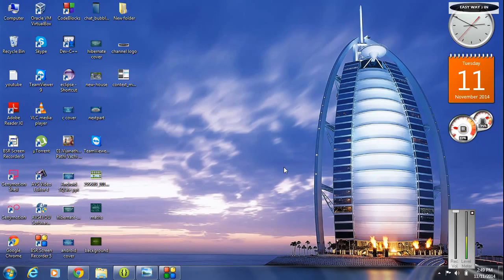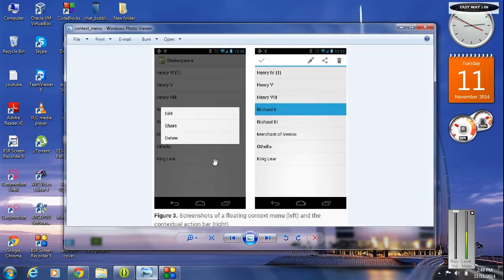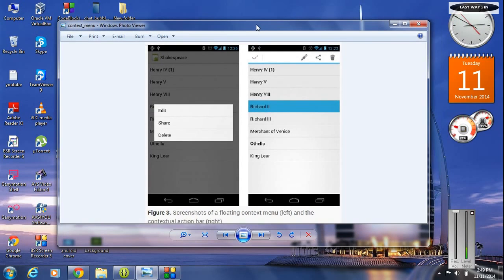Usually context menus are used with list items like list view or grid view, but you can use context menus with any view component in an Android application. You can use context menus in two ways. The first one is as a floating menu.